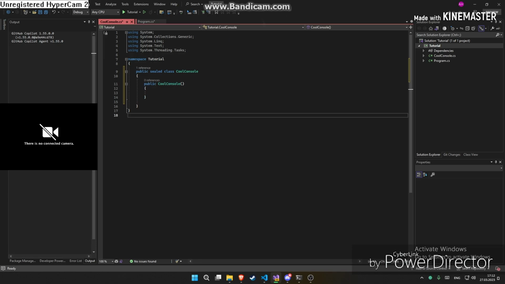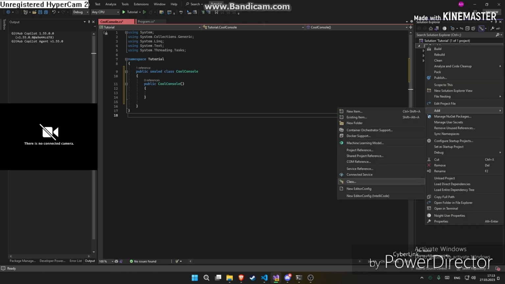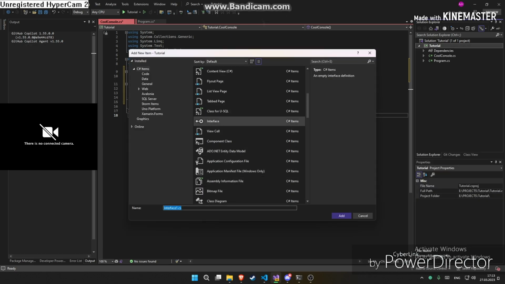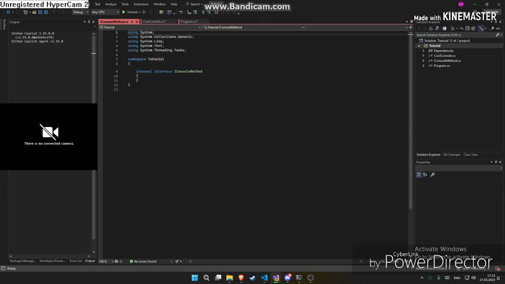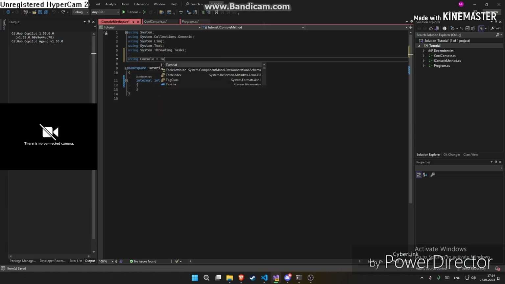Now let's talk about what our console should have. It definitely needs a way to add methods to it. The best way would be to create an interface named ConsoleMethod. First thing, we're going to add this line to the top of our file. This will allow us to use the CallConsole class without having to write the full namespace.